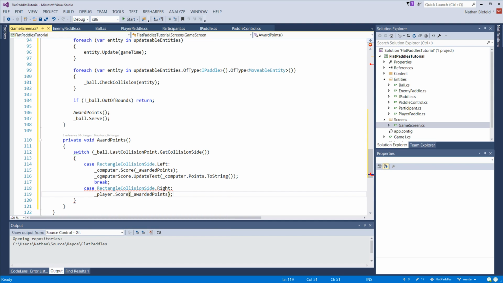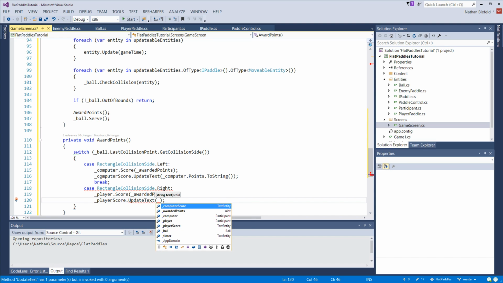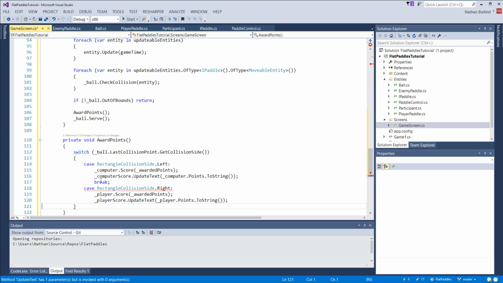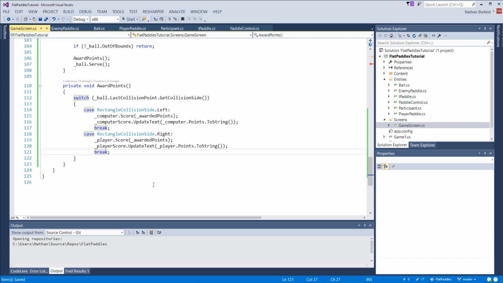So awarded points, underscore player text, or player score dot update text, underscore player dot points dot toString, and break.